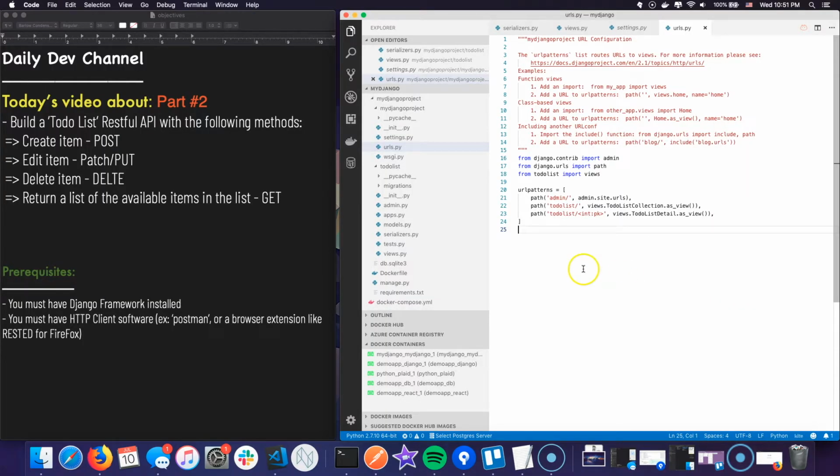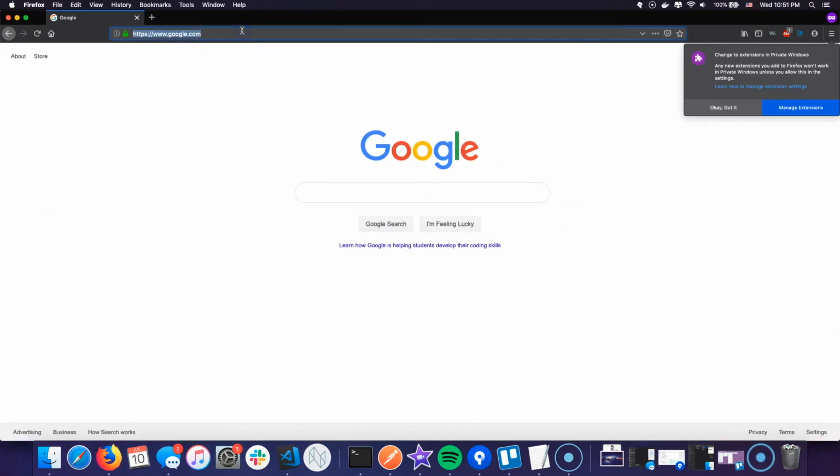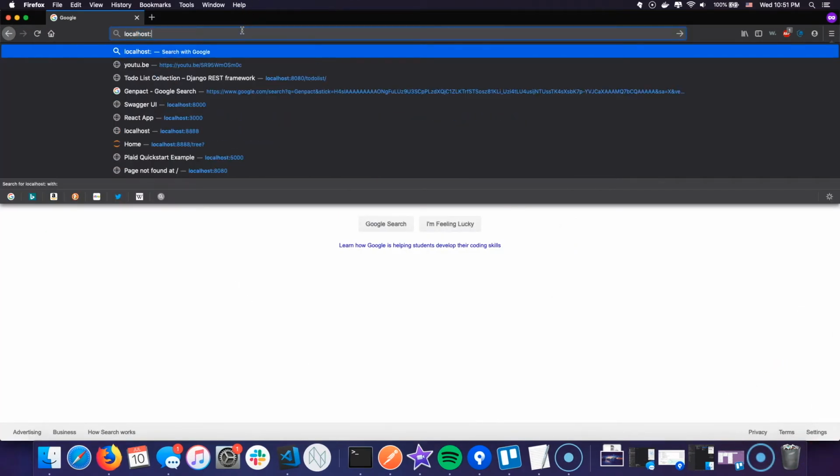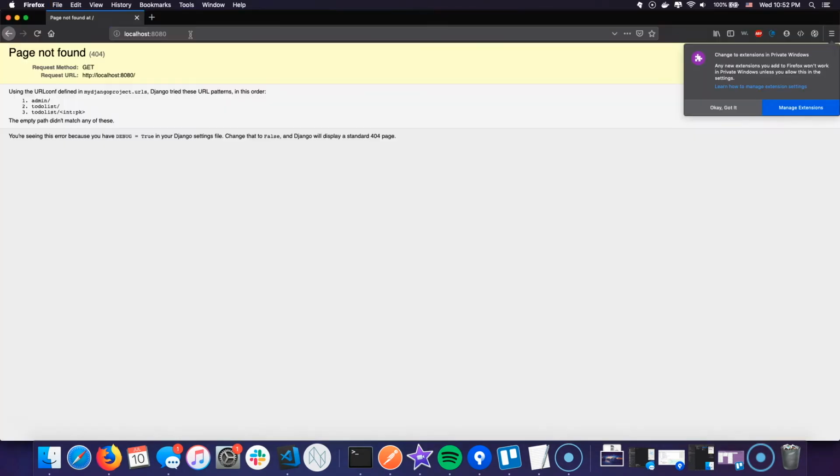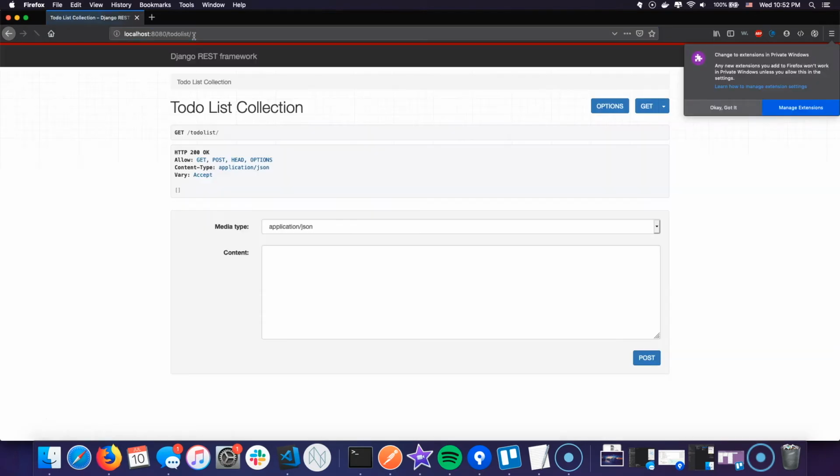Okay, at this point we can just test our APIs. So let's do it. Let's go to localhost 8080, and that's what we defined in the Docker compose. Here you could see that Django tells you that we have 3 URLs: admin, to-do list, and to-do list with an integer. So let's go to the first one, to the collection, to-do list. This is very neat.